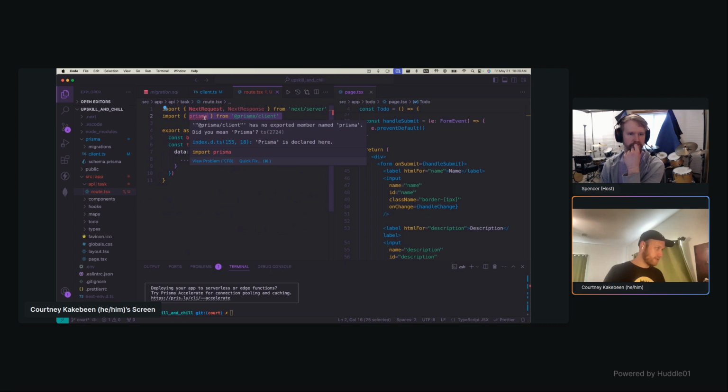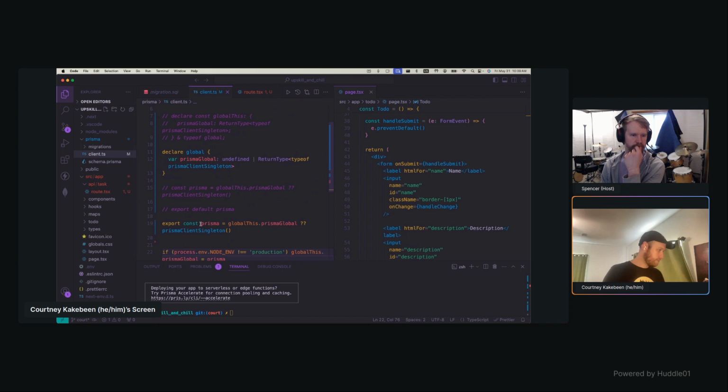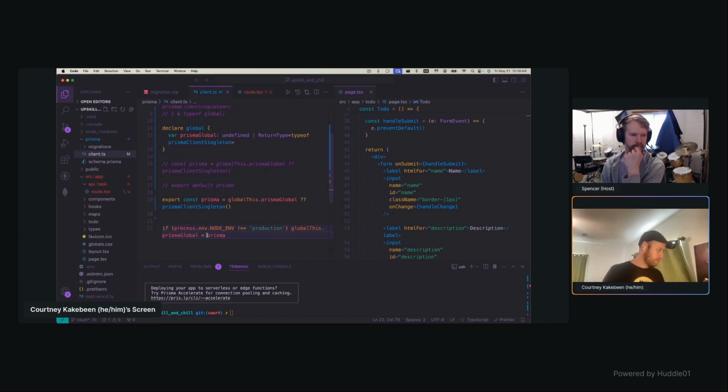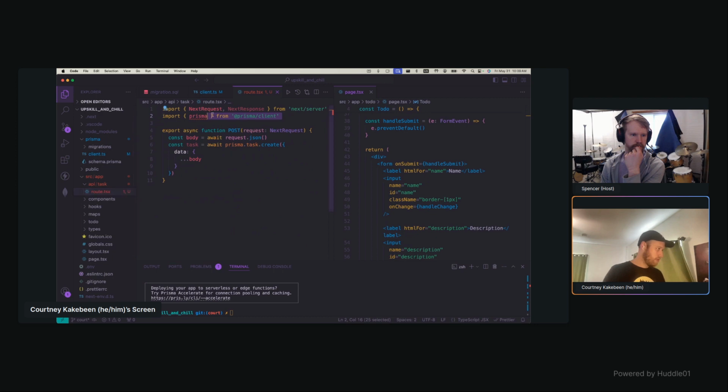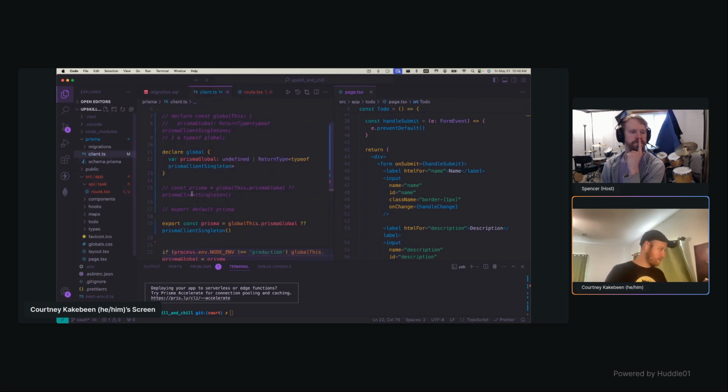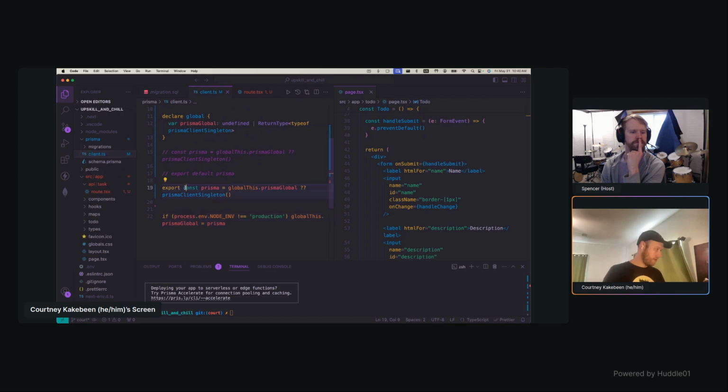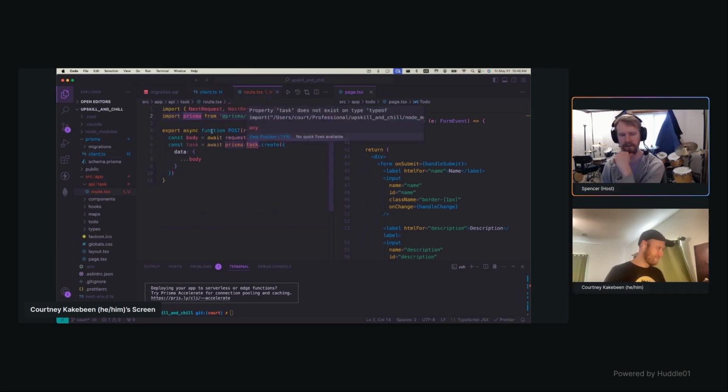And then what's wrong with this? It has no exported member named Prisma. Did you mean Prisma? I don't think I did. Export const Prisma equals. So why would it feel that way? Huh, that's an interesting wrinkle. So it doesn't like this once I make this a standard export. What if I include default? No, that is not syntax that works. I've had issues with the export default const. I don't think that works.